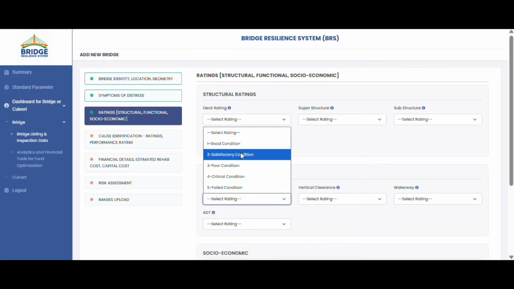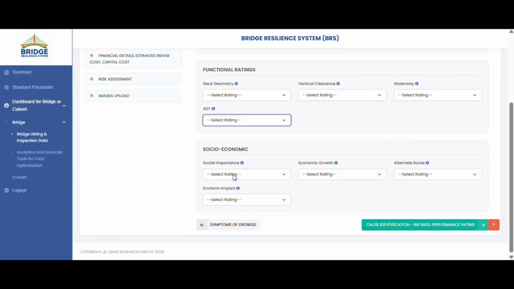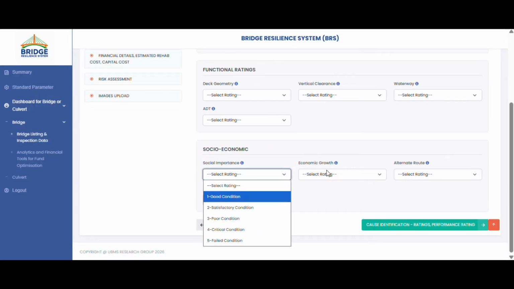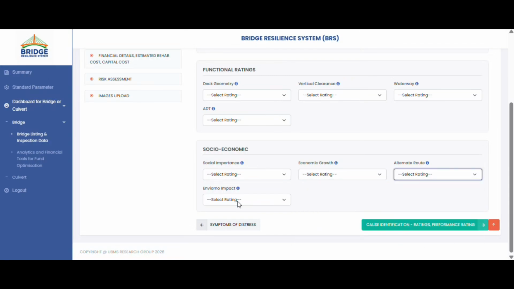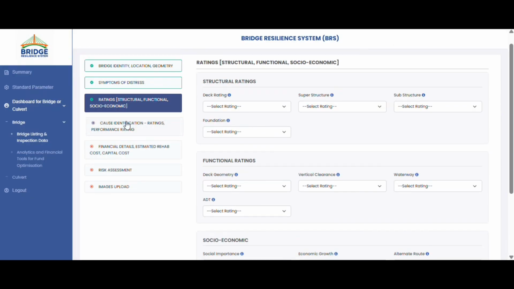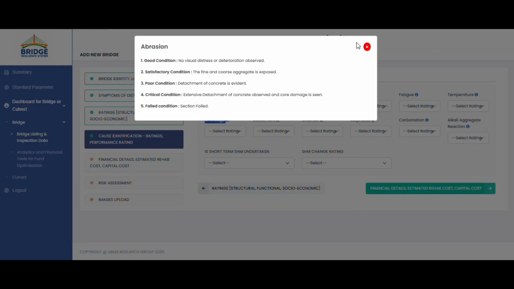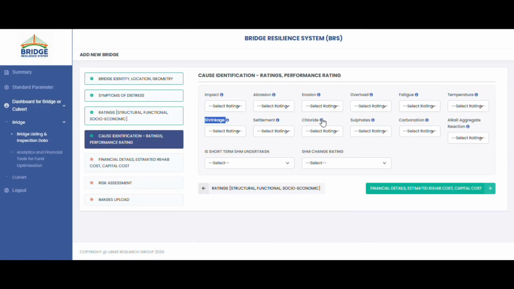Similarly, enter data for functional ratings, where you have the deck geometry, vertical clearance, waterway, and ADT. Under socioeconomic rating, we have rating for social importance, economic growth, alternate route, and environmental impact. Enter ratings for all the 12 above stated parameters. The next screen that you see is the cause identification rating and performance ratings. Under this, you have to provide ratings for all 12 different causes. Similar to the previous screen, the I button indicates the description details of the rating drop-down.